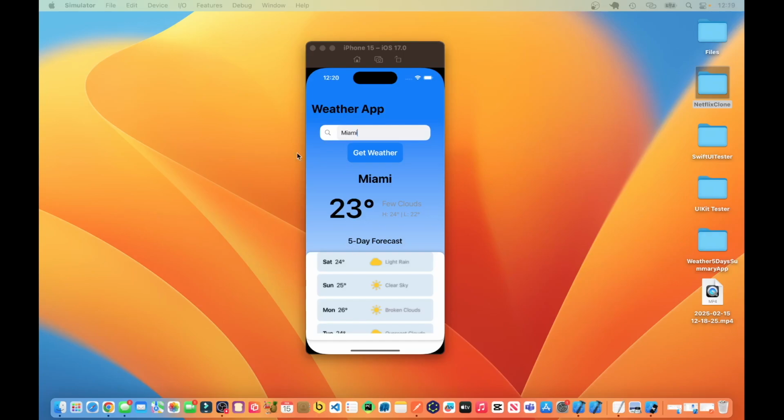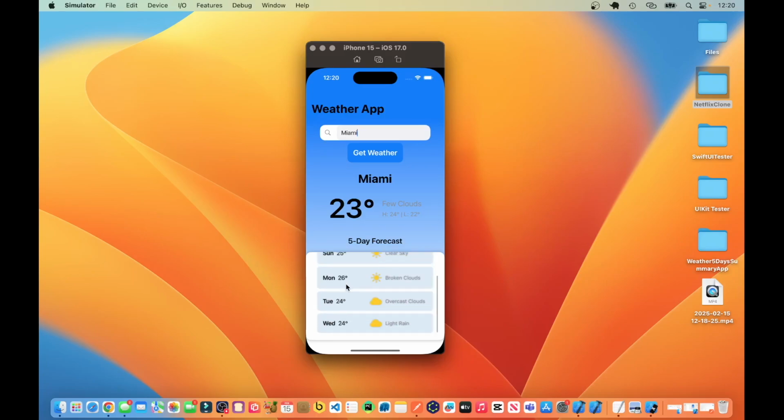So this is the actual app. As you can see, you can type in any city. I just typed in Miami in advance. If I click on the button Get Weather, it gets the weather for today in Miami, and it also gets the 5-day weather forecast for Sunday, Monday, Tuesday and Wednesday with actual temperatures. And it also shows if it's going to be light rain, cloudy, clear sky, broken clouds, overcast or light rain.